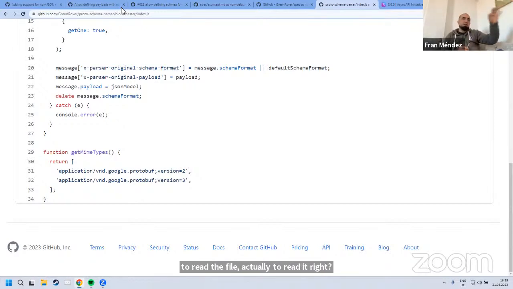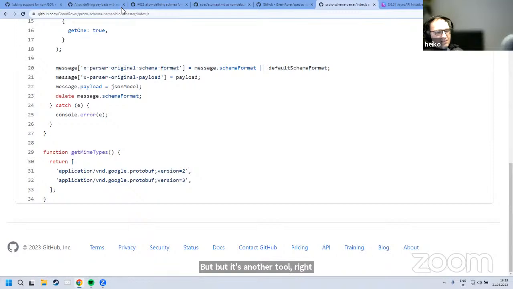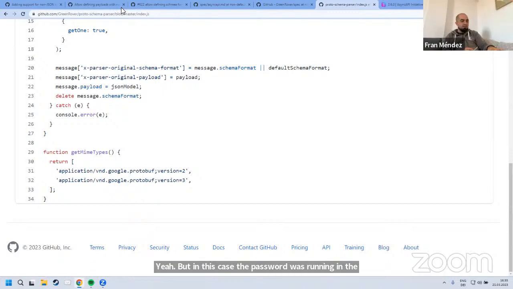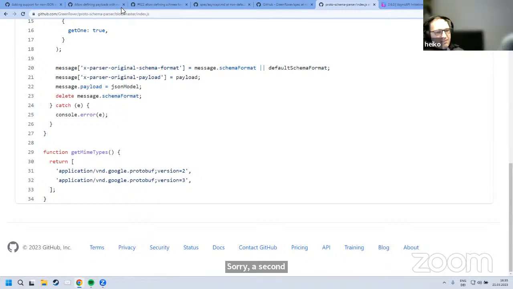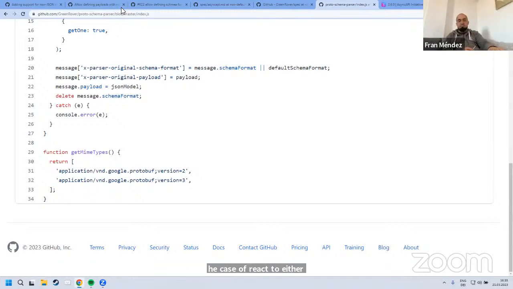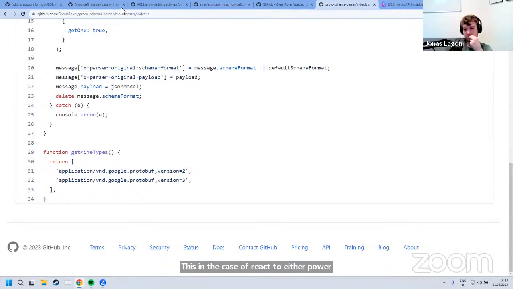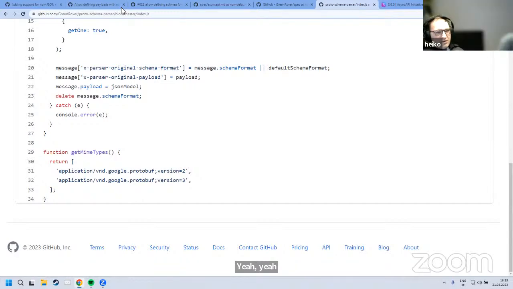But it's another tool, right? But in this case, the parser is running in the web browser. Sorry, say again. In the case of the React UI, the parser is running in the web browser. Yeah. But I don't understand the problem, I think. Yeah, as soon as the parser is running in the web browser, it cannot dereference. So in this case, you need to throw a warning, error, whatever, and tell the user, hey, please unify it before you paste it.